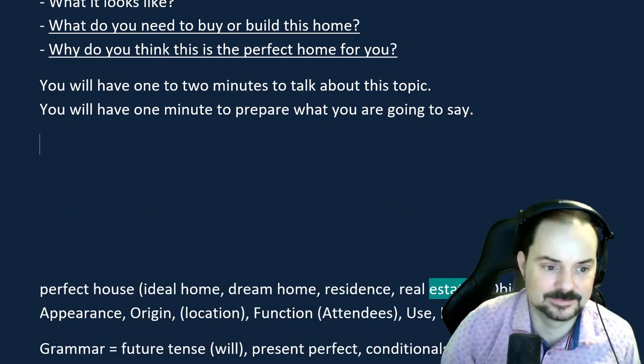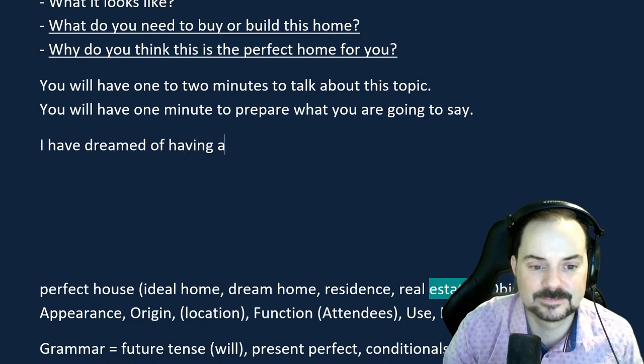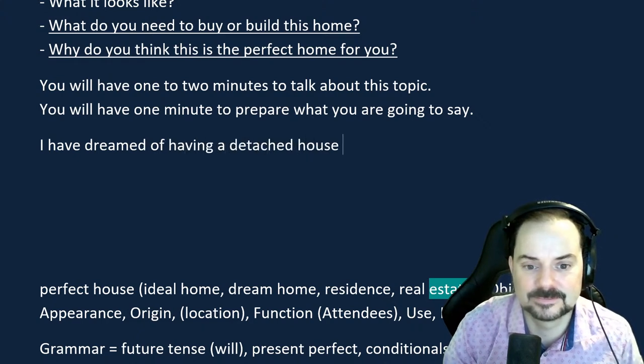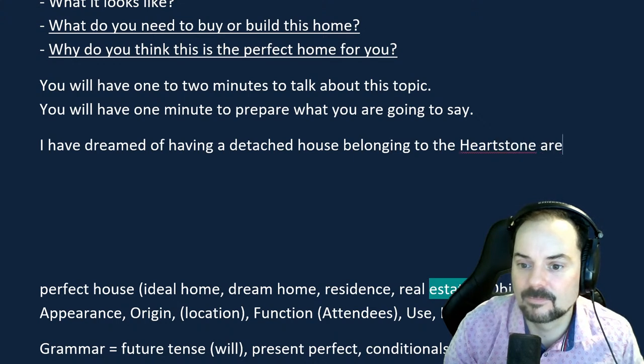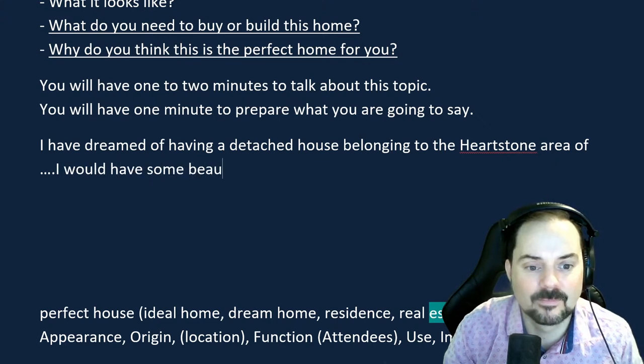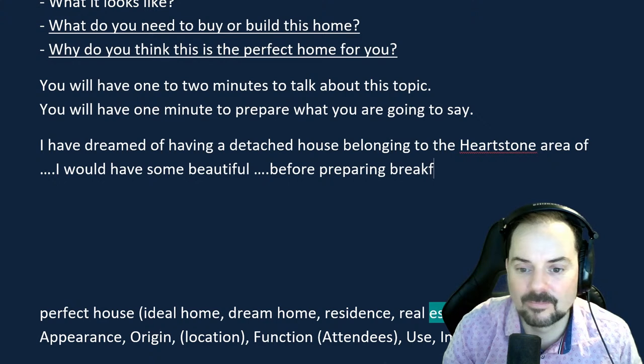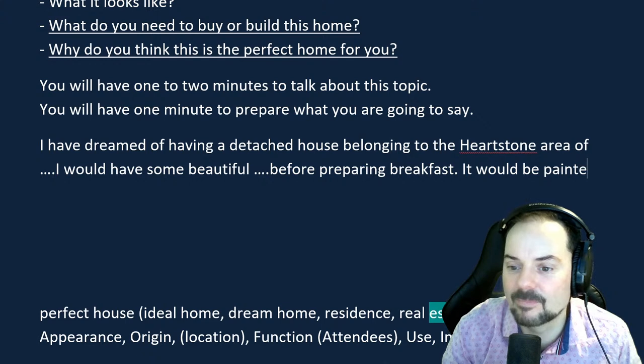I have dreamed of having a detached, lovely house belonging to the coastal area located in the heart of Nha Trang City, Vietnam. It would be perfect home with spacious garden around the house. I will plant some beautiful peonies and roses, decorated with some colored green light that I can water them every morning before preparing breakfast. It would have to be painted orange, as it can express my hospitality. The ceiling would be beautifully decorated with star and moon ornaments.